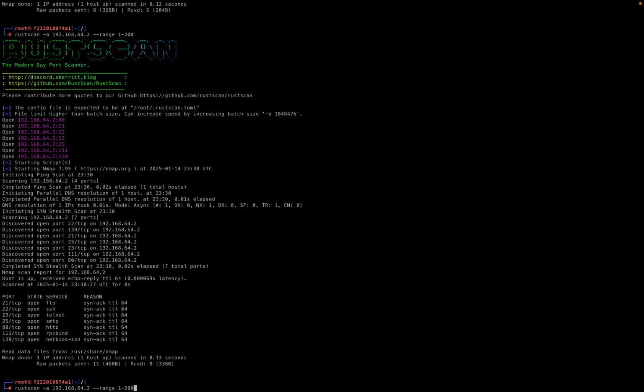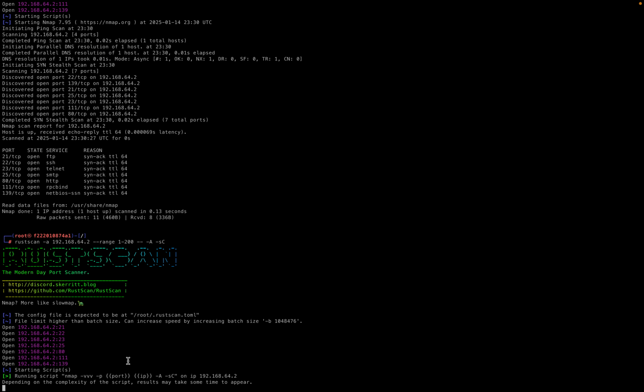So how we'll do that is basically do it from this range, but we'll just add a dash dash, and then we'll do a dash A for aggressive, and then dash SC. And it's still gonna target these ports from 1 to 200, but we're gonna add these two, which will run scripts on them and get even more information out of what we have right now.